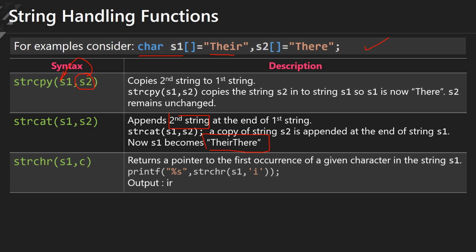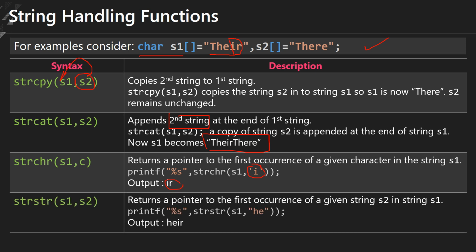That means it returns a pointer to the first occurrence of the given character in the string S1. We'll see whether the character I is returned or not, whether the character I exists in the given string S1. So printf with star S, strchr, which you can find out here, right? Whichever character I it finds first, it will start from that and return it, then onwards all the characters will be printed.